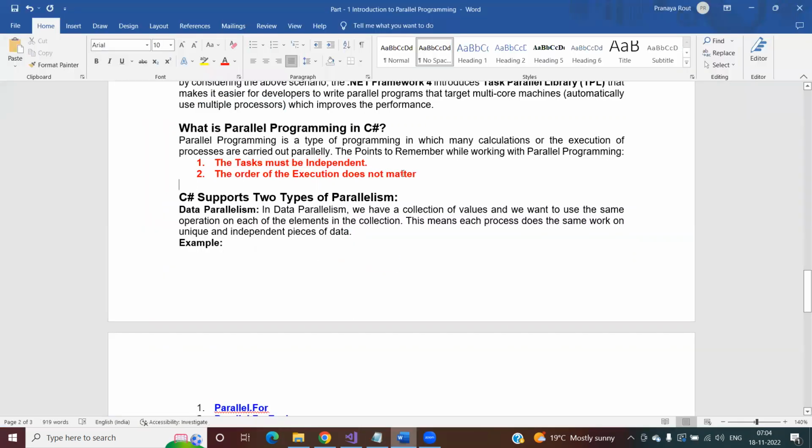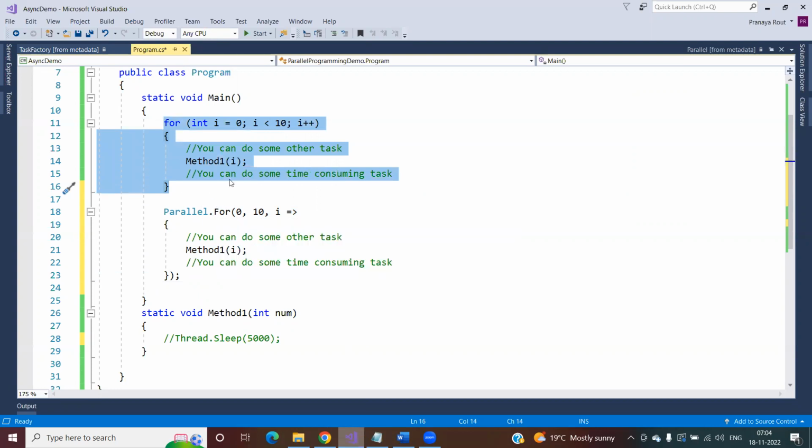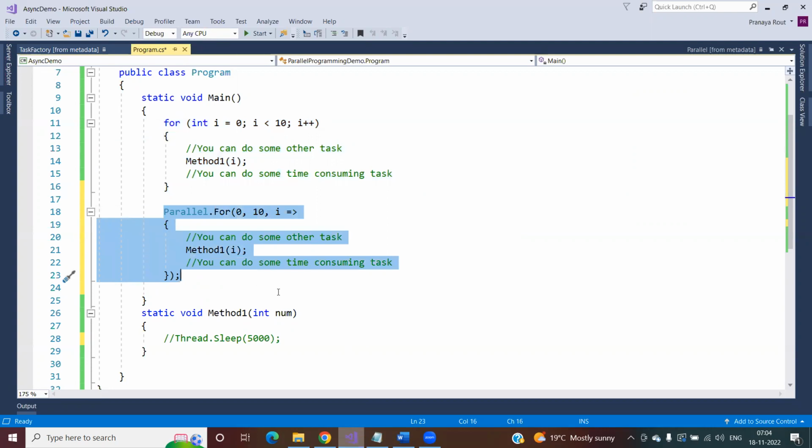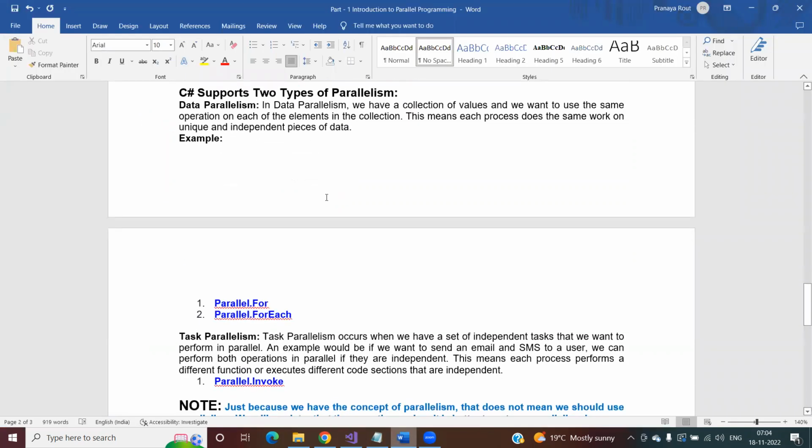Second, the order of execution does not matter. As we already discussed, if you are using multi-threading, then the order does not matter. It might be possible that sometimes you will get a sequential order. If you execute your application using a standard for loop, you will get the output in sequential order because the execution is happening sequentially. But in parallel programming, as multiple threads randomly take the input data and process it, you cannot simply predict the output of the application. So order does not matter. These two things you need to remember.